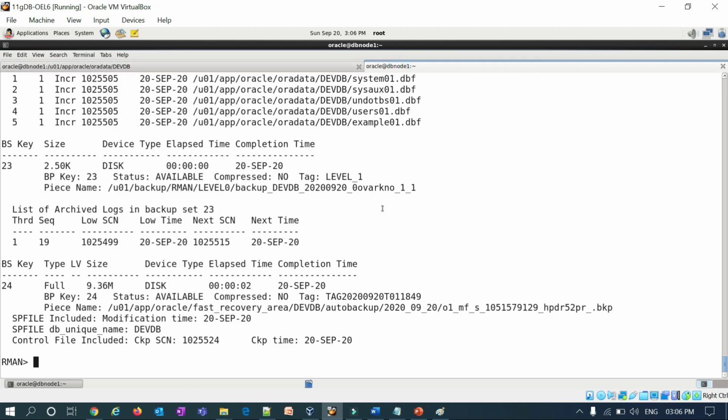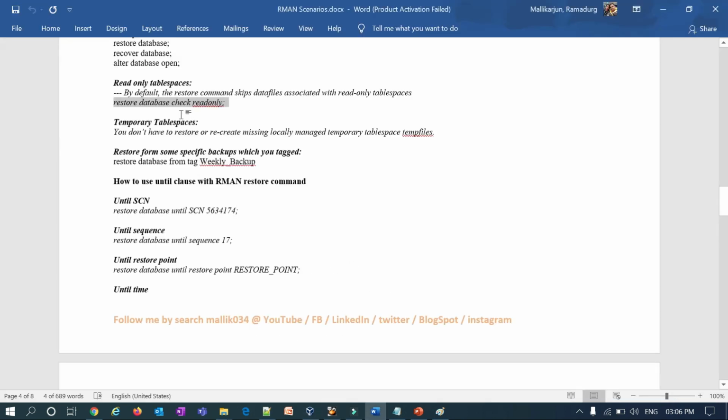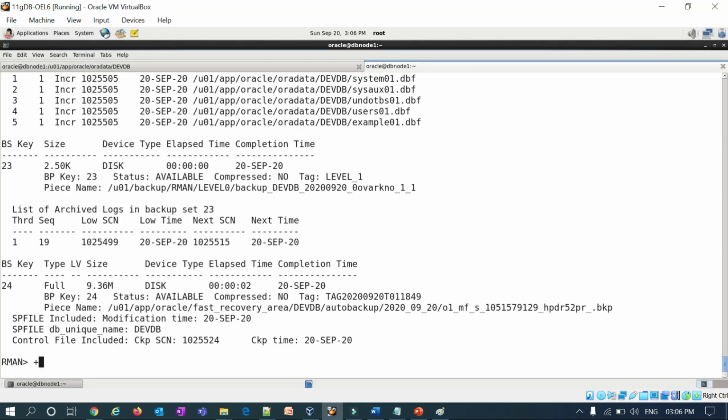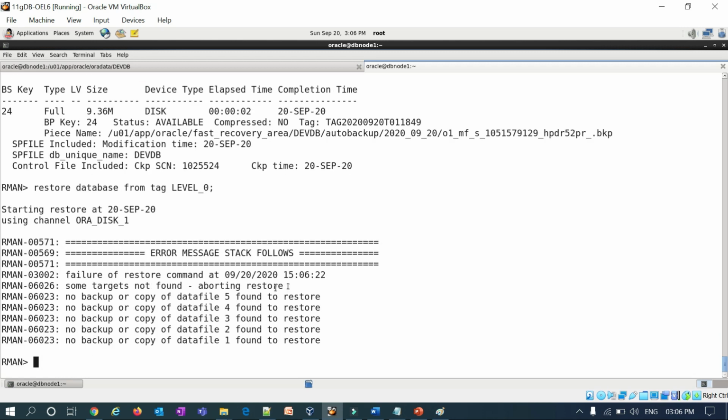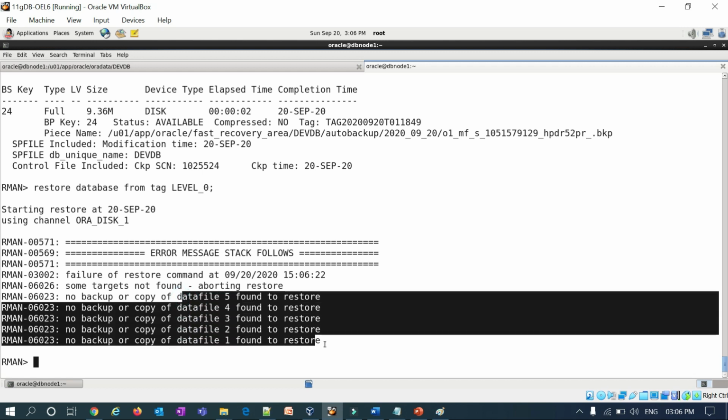You can use this kind of command, like restore database check read only, or you can use restore database from, where I can give my tag. Tag was like level underscore 0. Okay, so this level underscore 0 tag, I have taken it only for archive logs. For the database backup, I have not taken any level tag. That's why no backup copy is available for all these data files, right?